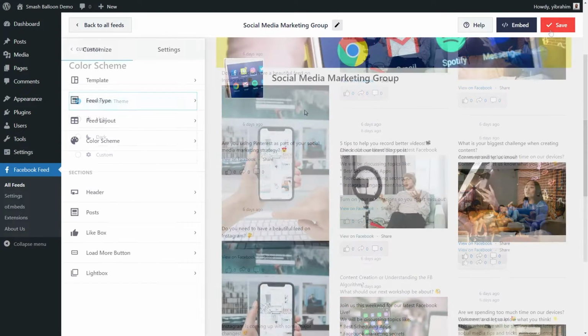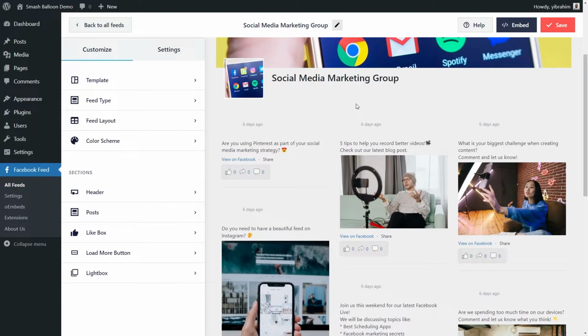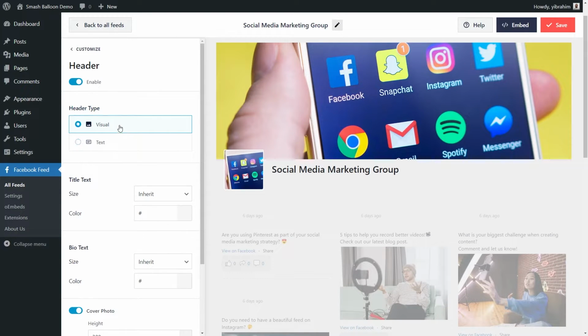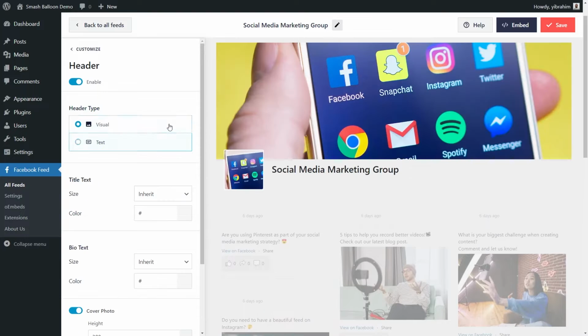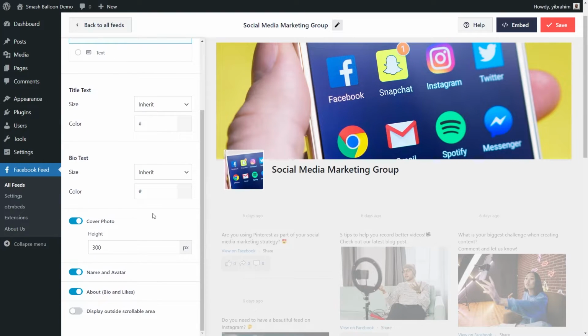Select the ones you like the most, and if you make any changes, don't forget to hit Save on the top right corner. Our plugin also lets you modify the header area of this Facebook feed. Simply go into Header on the left-hand side. You can choose either the visual layout like this, with a profile picture for the group and the cover photo up here, or you can go with a simpler text design like this as well. And for each header style, you can modify it even further with options below as well. Once again, if you're happy with the changes, go and hit Save on the top right corner.